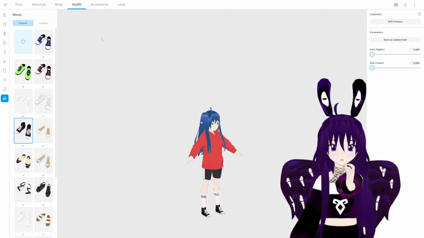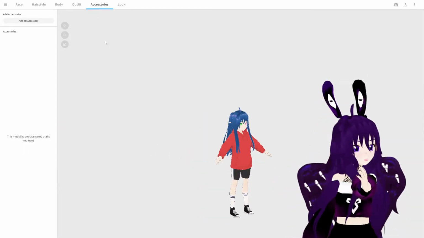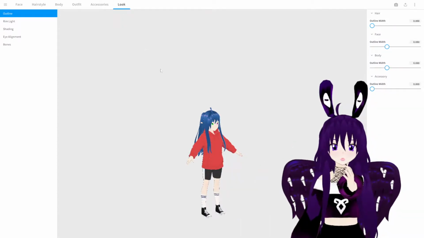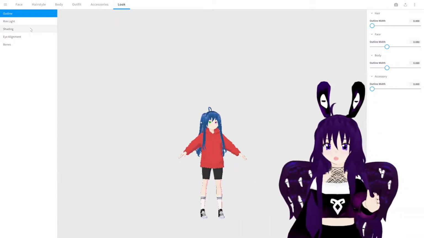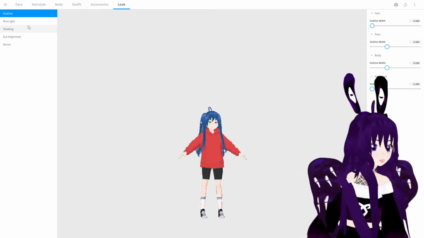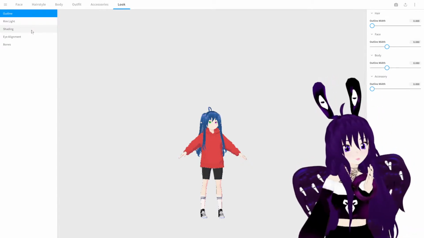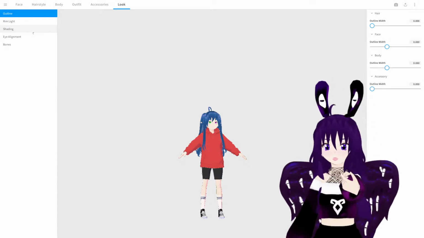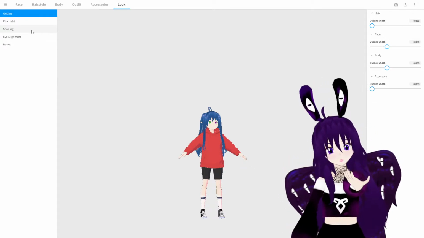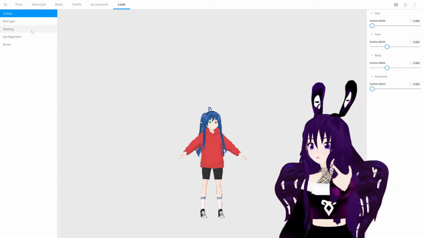Awesome. And accessories, again, this is where you can add things. And the look. Now, it says outline, rim lighting, shading, eye alignment. We all kind of went through that. For the shading of the lighting, that's something you're going to be using in a different program called VSeeFace, which is how you guys are able to see me and catch my movements.